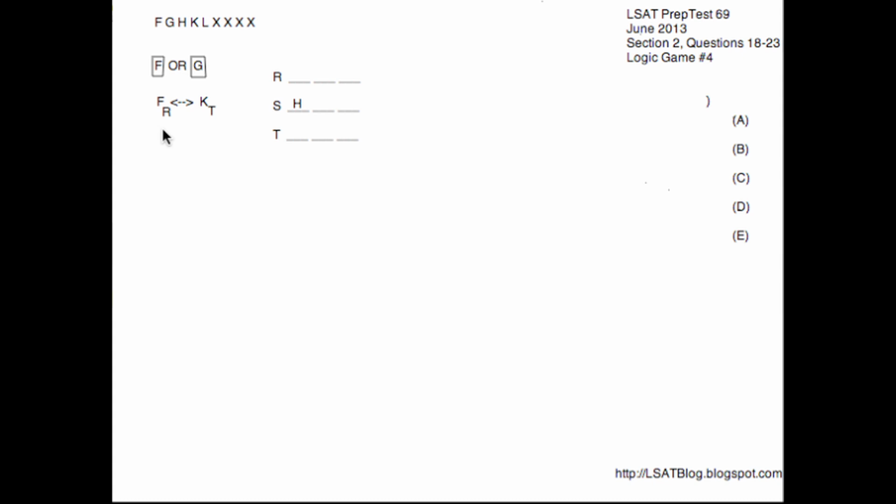Next, they tell us that either F is the only one on his case or G is the only one on her case, but not both. So I represent this with F in a box by itself or G in a box by itself. And I put capital letters for OR, which simply reminds me that this is an exclusive or, not an inclusive one. Typically on the LSAT, unless they say otherwise, an or statement will always be inclusive.